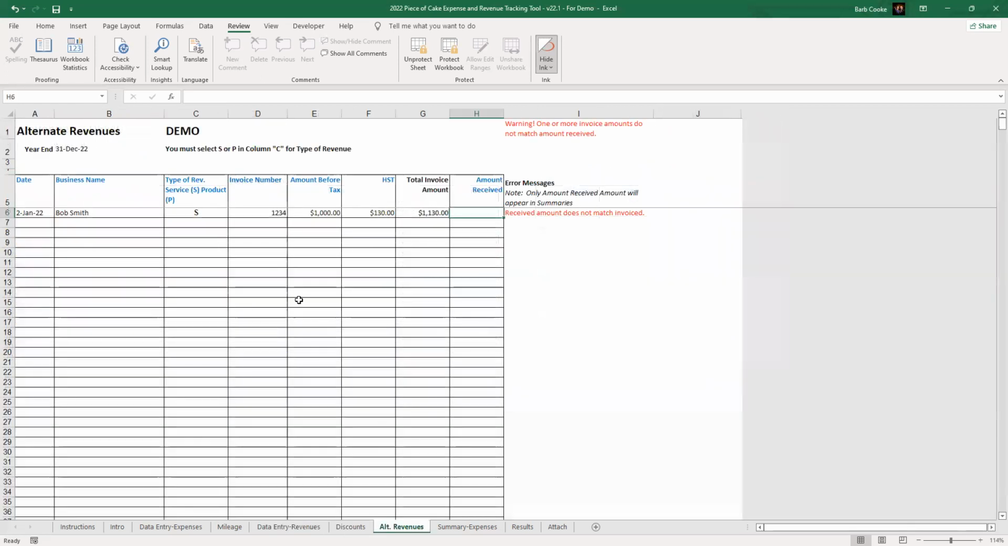The alternate revenues page is designed so that if you are doing something out of the ordinary or you're not in direct sales, you can enter every one of your invoices here. You put in the date, the name, the type of the revenue, whether it's a product or a service, your invoice number, and the amount.